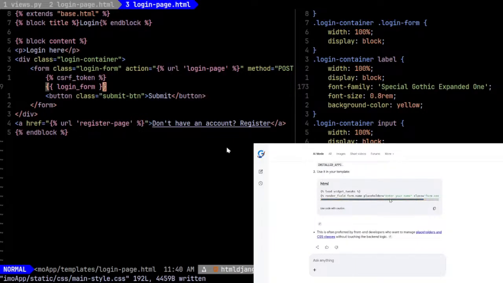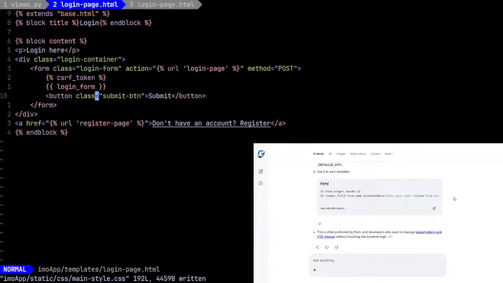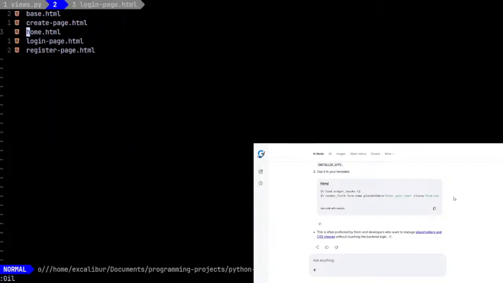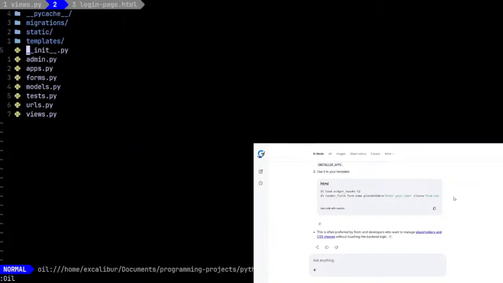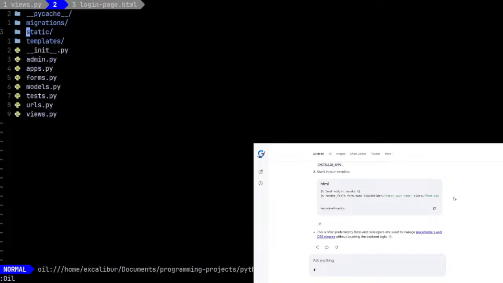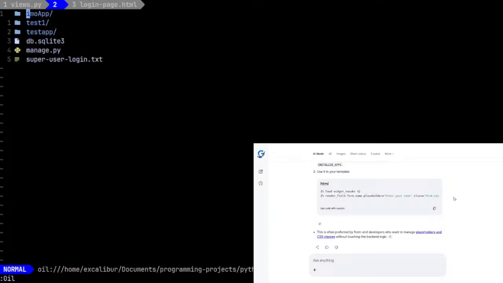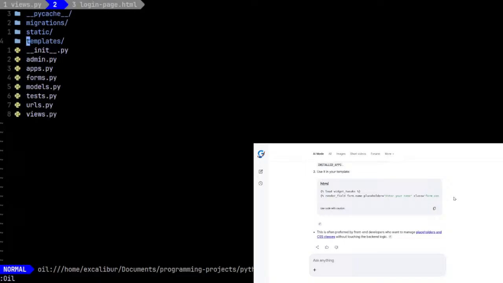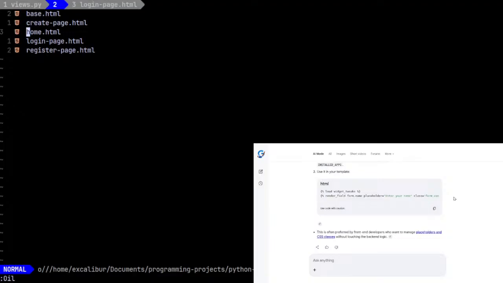Last form control. I think we could just add a JavaScript. Yeah, we could do that. We could add a JavaScript. Let's get to the login page here. Let's just add a JavaScript in the static folder. I forgot where does JavaScript go. Where does JavaScript go? Templates?